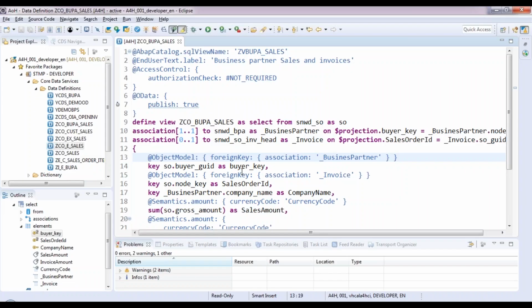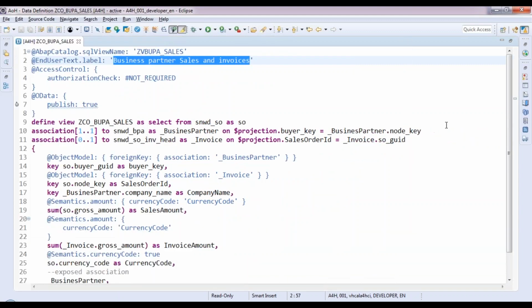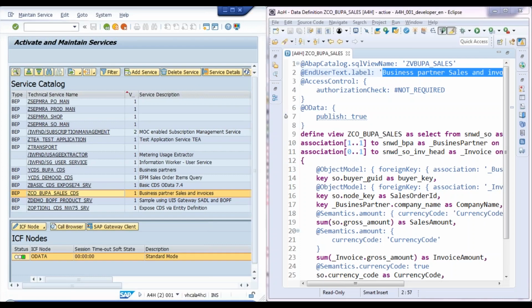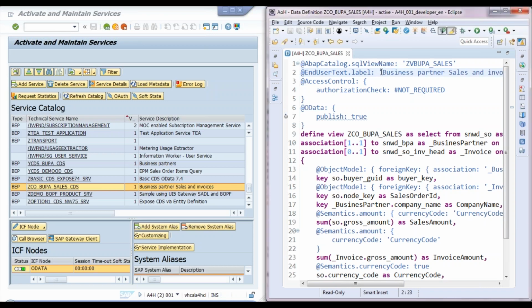One of you was asking last session about the use of this annotation, end user label. See this label we have given. Watch this carefully. Let me maximize this. Dock this window on the left and dock my SAP GUI window on the right. Do you see the use of this annotation? Anybody? Do you see where it is being used?